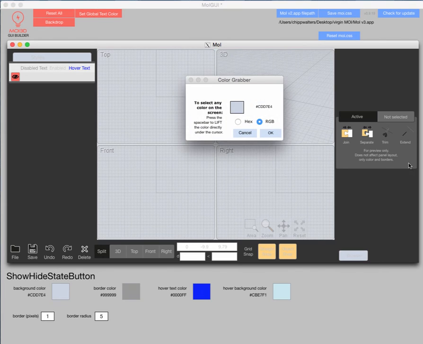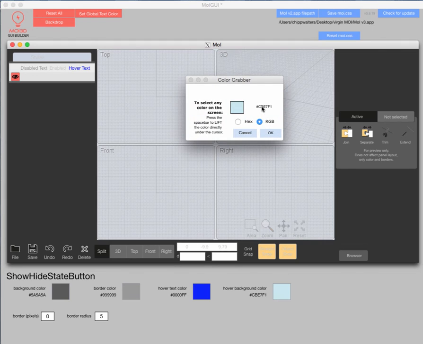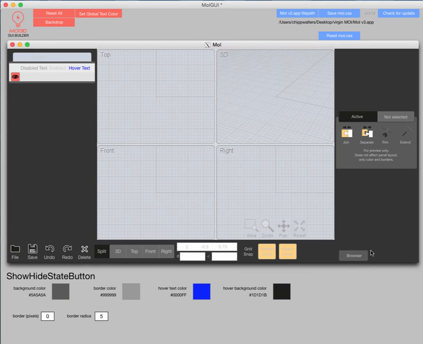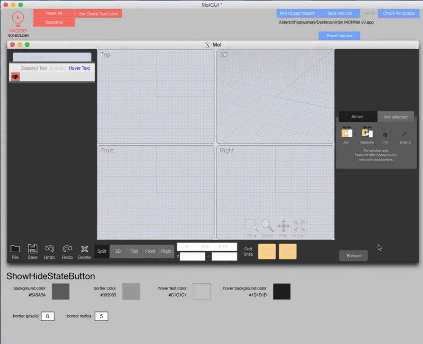Okay, so now we have this button. Let's just grab the same color here and turn off the border again. Let's have the hover background color, let's make it black. So now when we hover over this, it's going to be black. And then the text color will be just a lighter color. So if we hover over, it's going to be right there. That looks good.